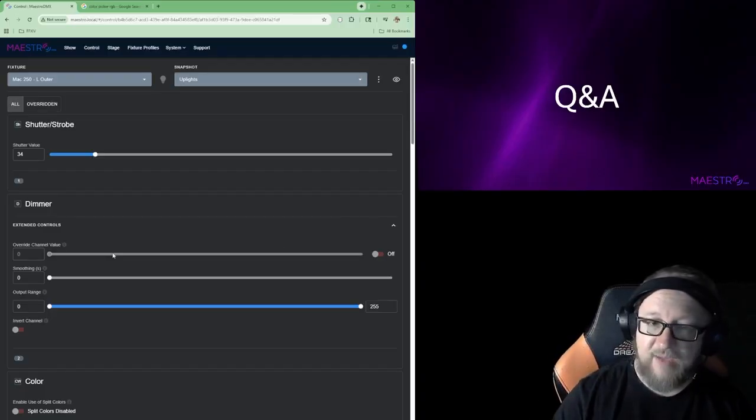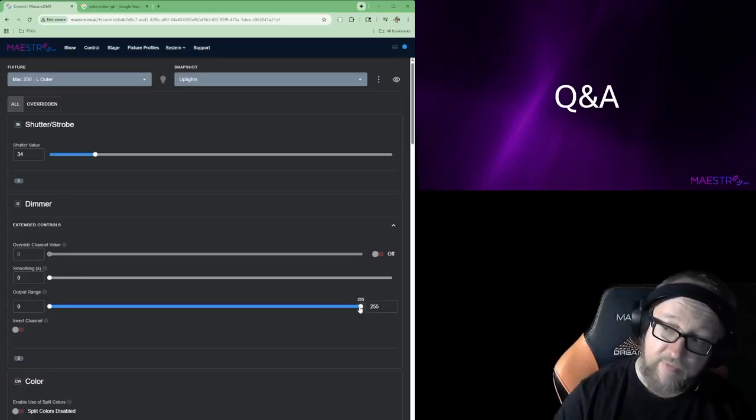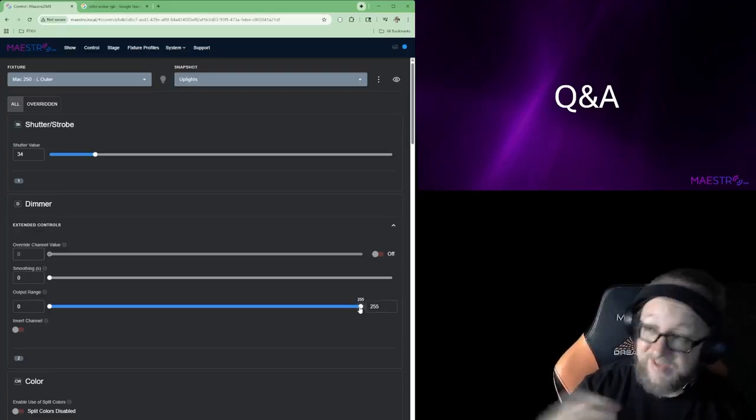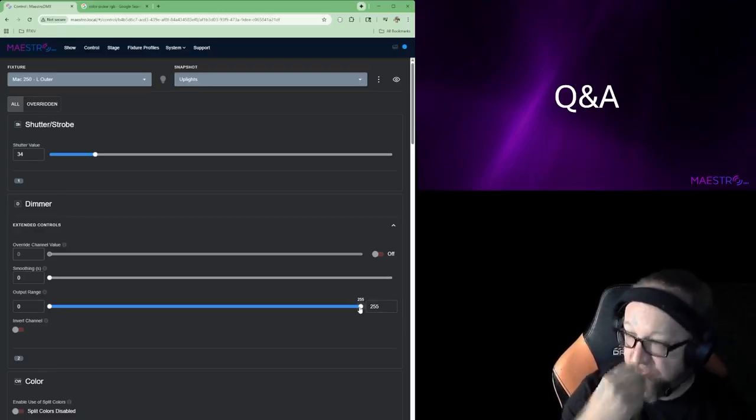You'll get a bunch of different options. You'll be able to mess with smoothing or output range. So if you want to maybe just override the output a bit, bring your fixtures down, but let Maestro still blink them away, bring that output range down, and then it will limit how bright those fixtures get with a snapshot.